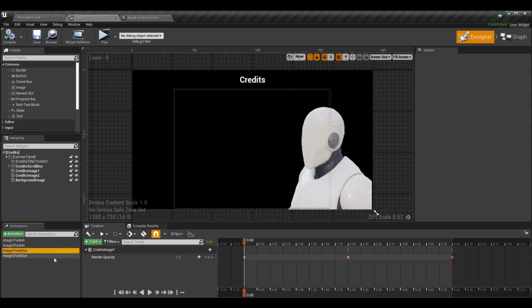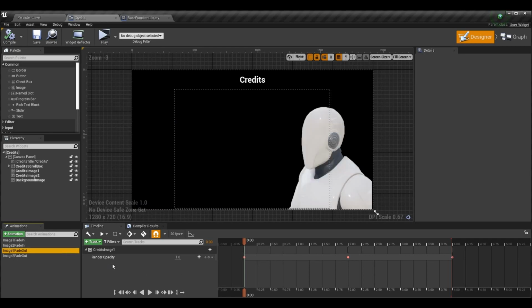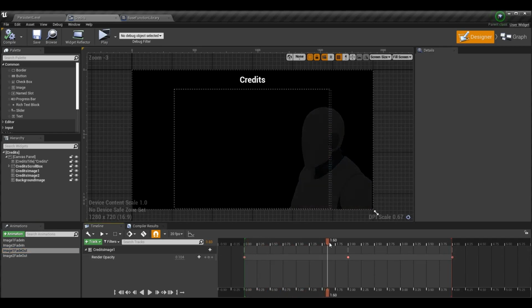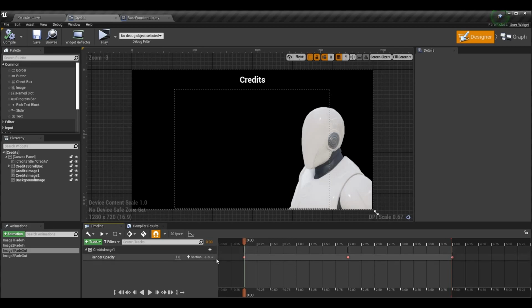Once you've made these animations, you're going to do it exactly the same as the fade ins, except the render opacity is going to start at 1 when we're at 0 seconds. At 2 seconds, I'm adding a key and putting the render opacity to 0. So it's going from 1 to 0. Then I did what I did on the other ones. So I left another 2 seconds here and had the render opacity stay at 0. So it kind of just stays invisible for an extended period of time as well.